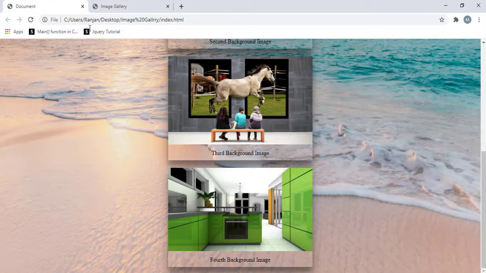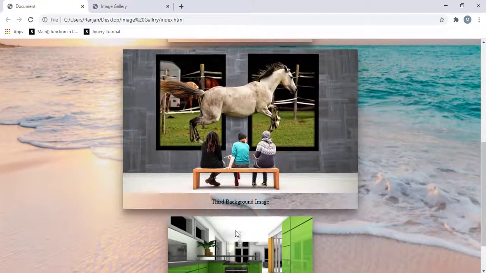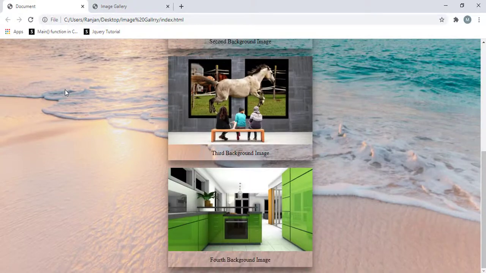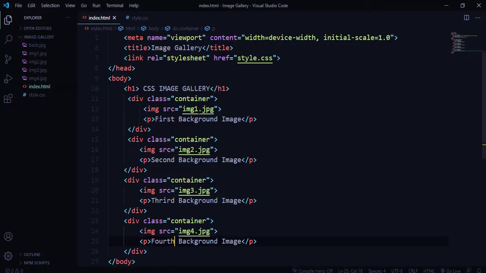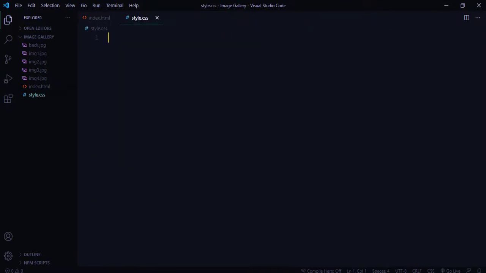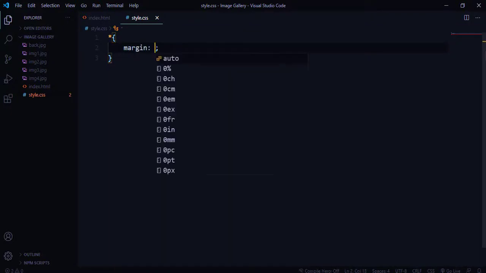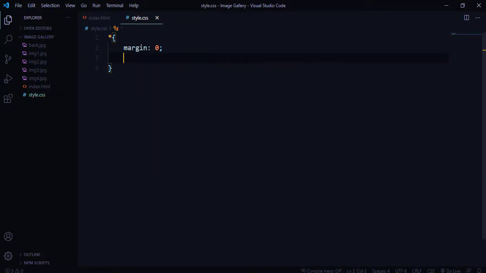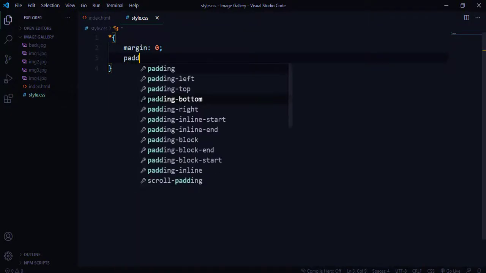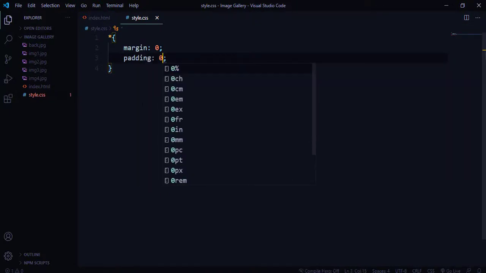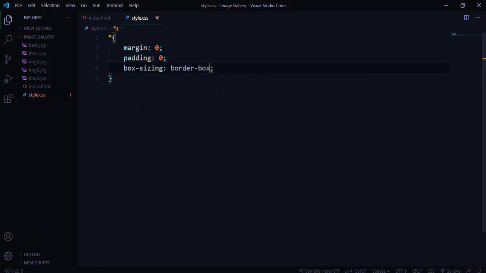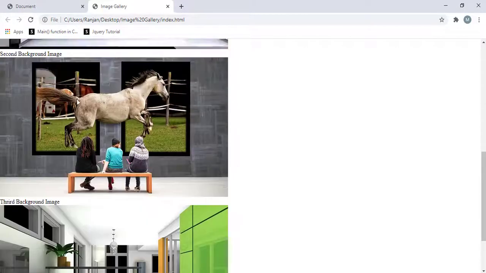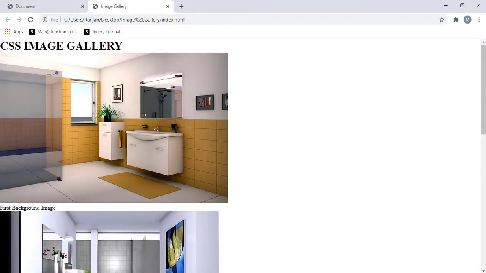So what is next? I want them to be displayed in the center of the web page together with the background image. In order to do that, I'm going to my style.css. Initially I'm going to use the universal selector, star. I'm going to set the margin equal to 0 and the padding to 0, so that I can remove the initial margin and padding, and I'm going to set box-sizing to border-box. Let me save and refresh. If you notice, the initial margin and padding have been removed.